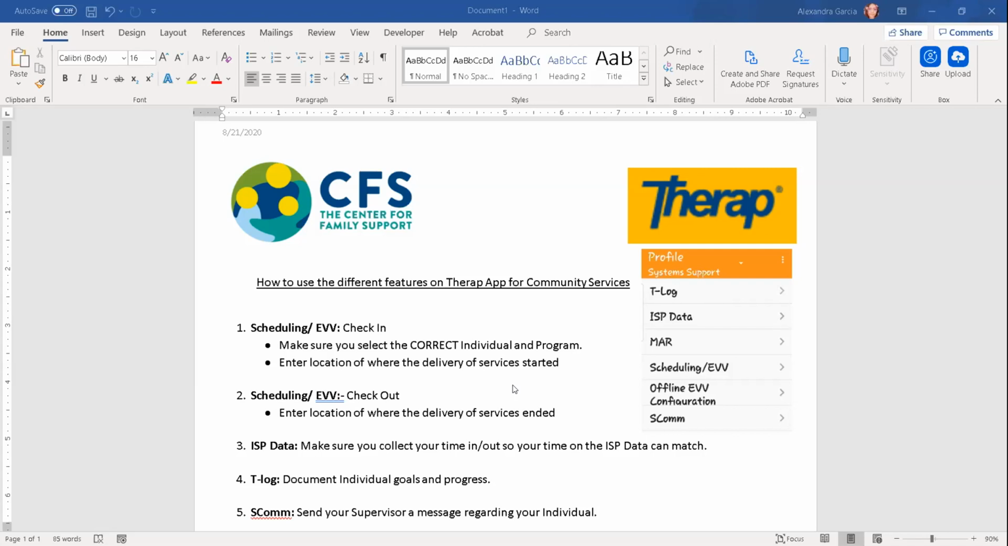And then finally, we'll be moving on to SCOMS. SCOMS is a great feature that Therap has implemented on the app that allows you to communicate regularly with your supervisor.